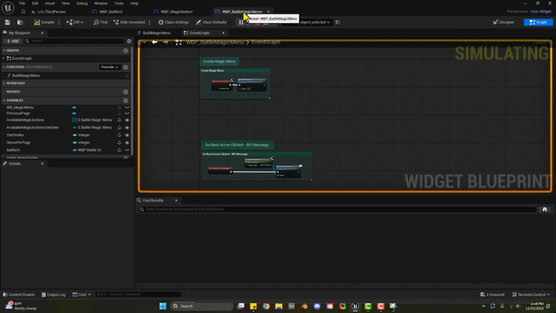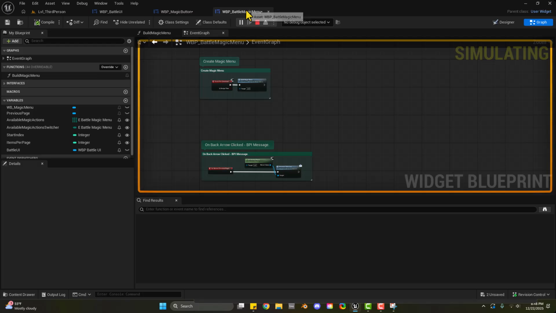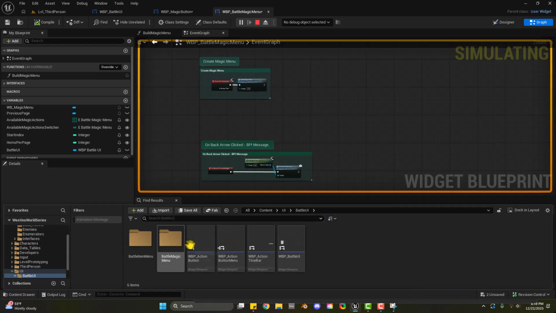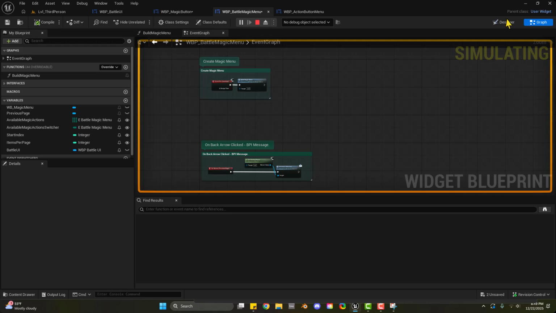Now we can create level 2, which is our battle magic menu. This is similar to our action button menu, but the differences make the reason why I've created a separate widget. So let me pull up, in blueprints, in UI, the action button menu to compare. Let's start with the designer tabs, actually.